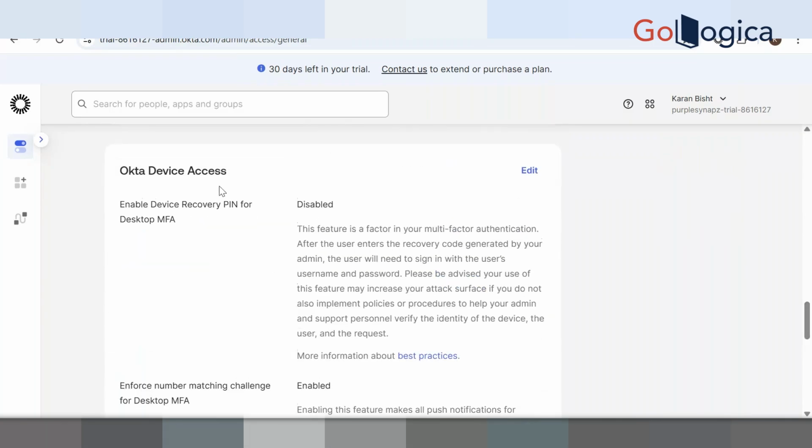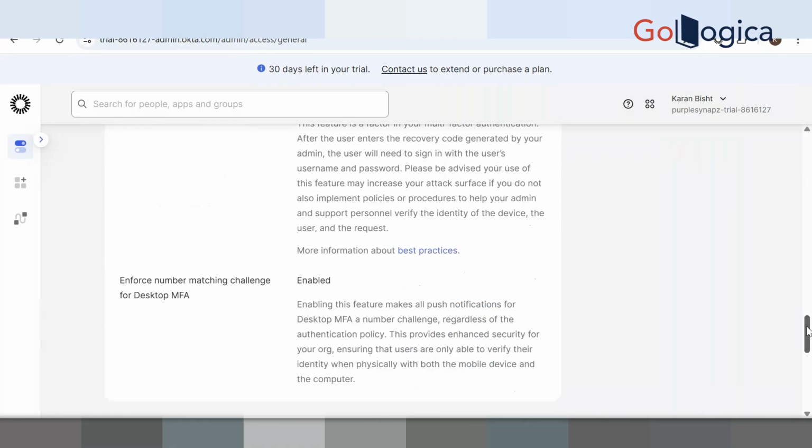There is one more thing, Okta device access. Whatever device you are using to log in to that Okta account should be mentioned over here. Enable device recovery PIN for desktop MFA, or enforce number matching challenge for desktop MFA. These are related to your multi-factor authentication again. Right now we enrolled our account with Okta Verify to log in, but you can carry out a similar activity at the desktop level also.